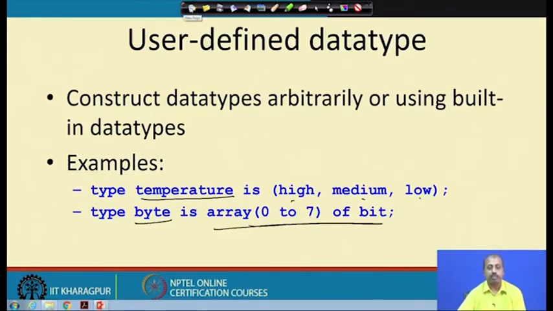That makes VHDL really exceptional compared to other programming languages, where we do not have this type of features.